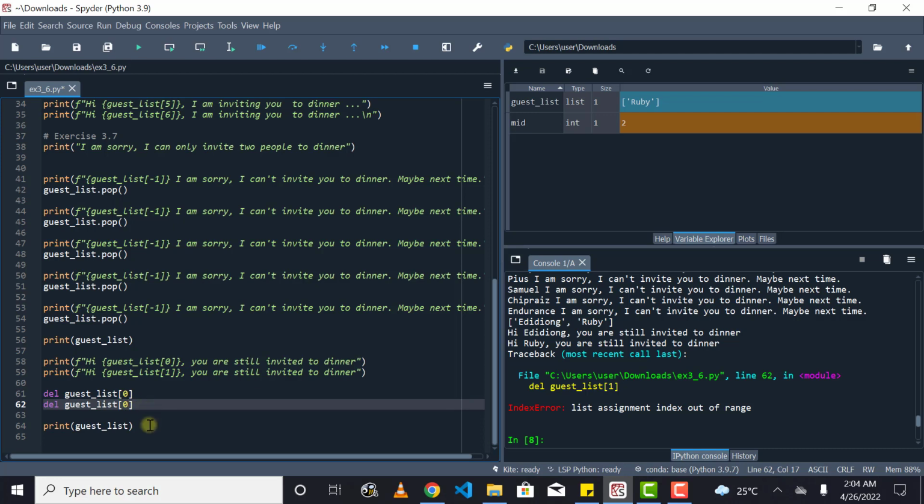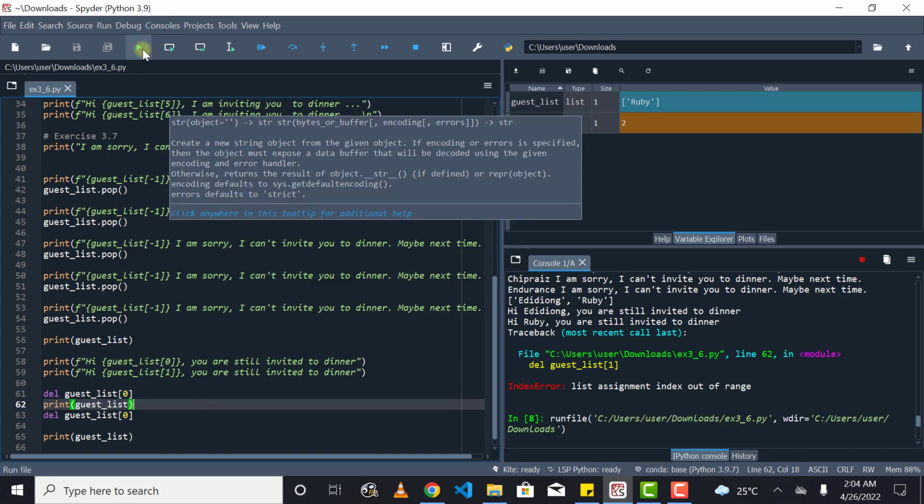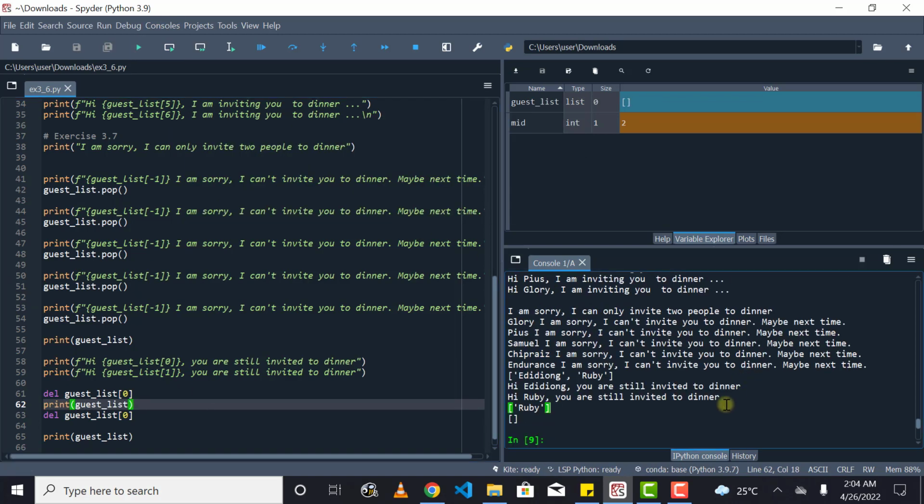So at this point, I can still print out the guest list somewhere so you see what's going on. Okay, at this point, I have 2 names in this list, Edidion and Ruby, and I've told them they are still invited to dinner. And I've deleted the first name, which is line 61 here. So I only have a list containing Ruby. And since this is my new list, it means I need to delete this first item with index 0.